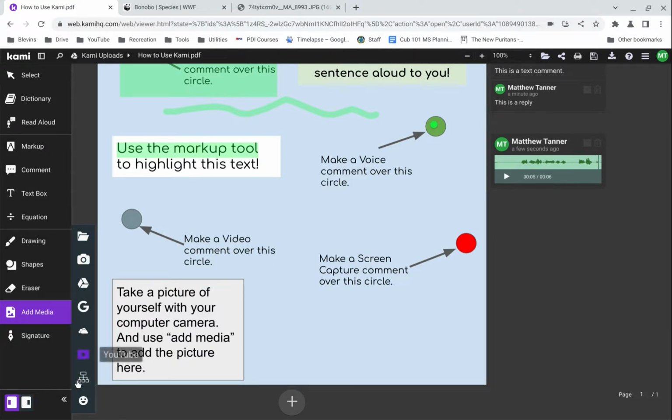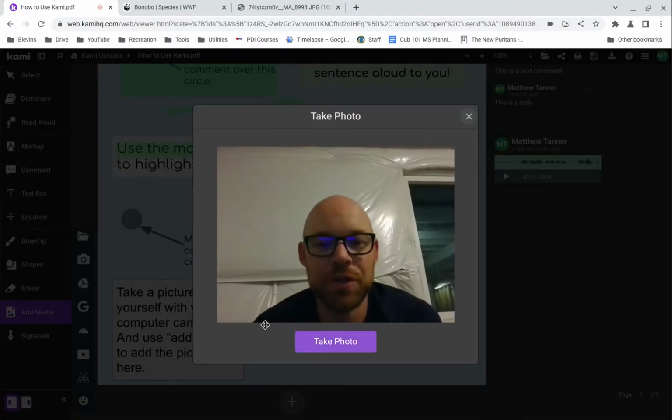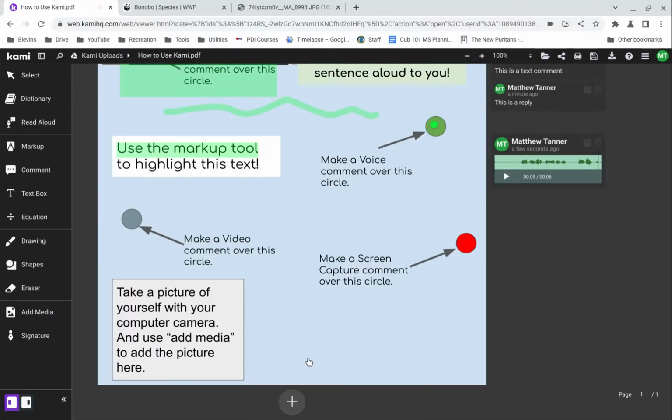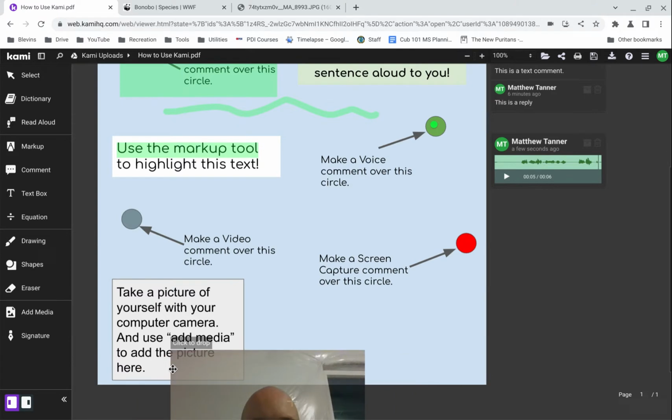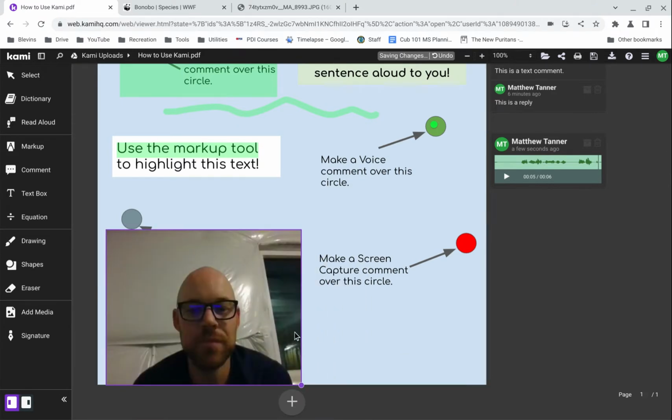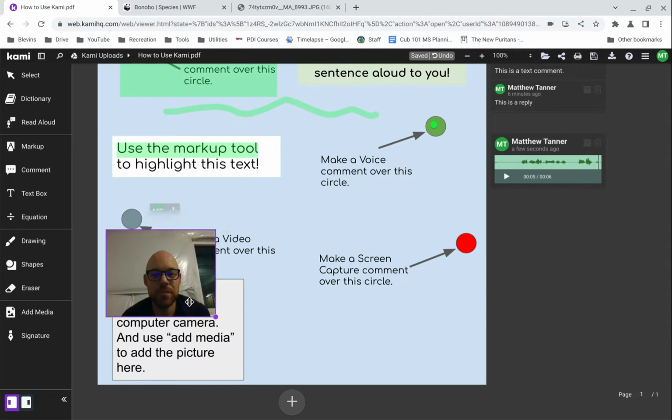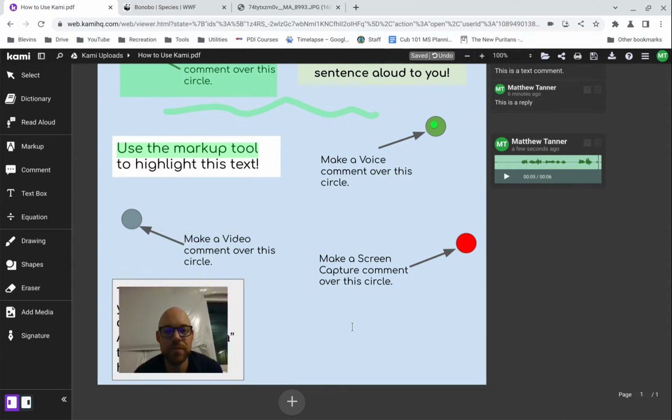So that add media gives you a lot of different things that you can add, but the task I've asked you to do is to take a picture. So you just click that camera. You might have to hit allow on a setting, and then once you take the picture, you get to move your cursor around and decide where it goes. And from there, you can still move it or resize it to fit the screen.